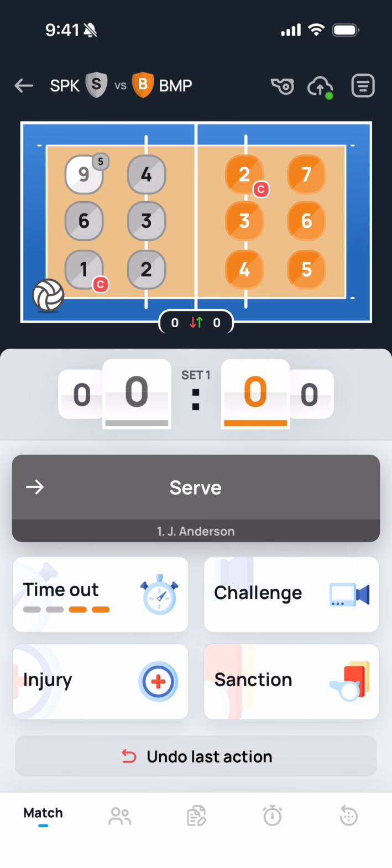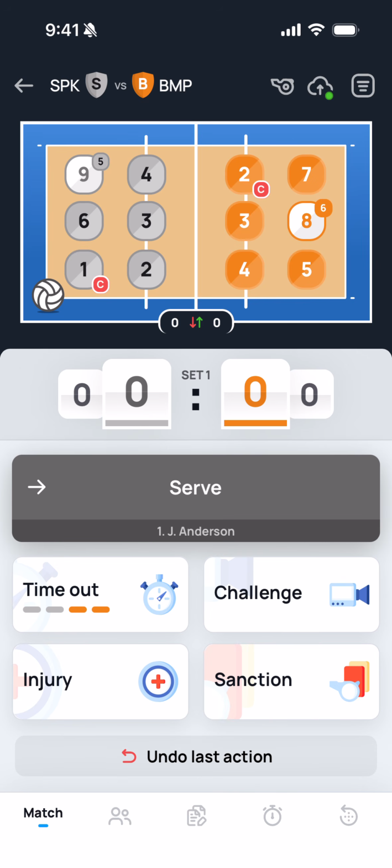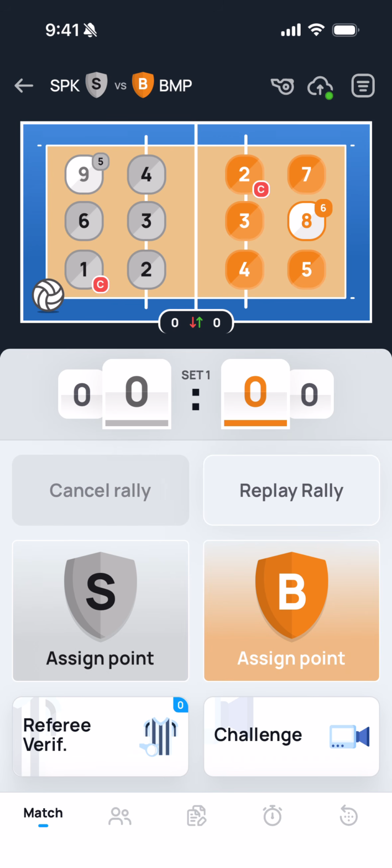I'll do the same thing for number 6 on the other side, and I'll have the libero go in for them. Now that we have the actual lineups that are on the floor and we confirm that number 1 on our left is about to serve, we're ready to start. We wait for the referee to blow the whistle to beckon for serve, and once that's done, then we can tap the serve button.